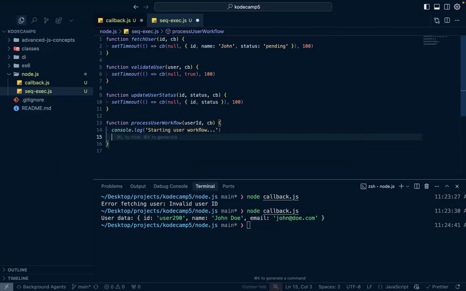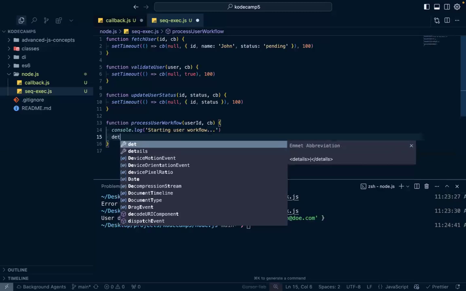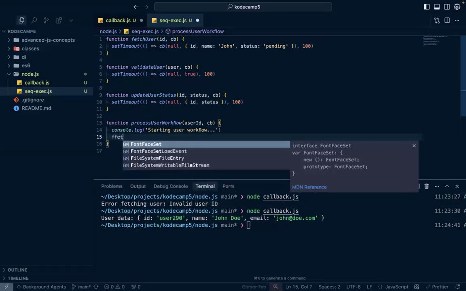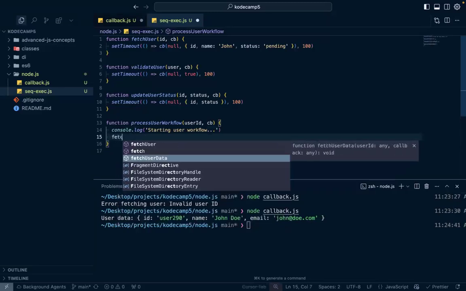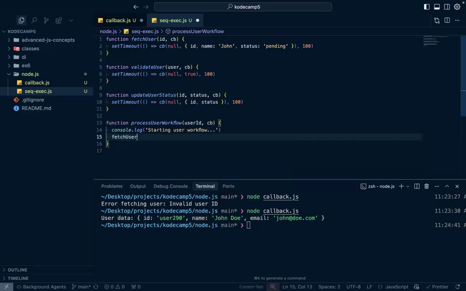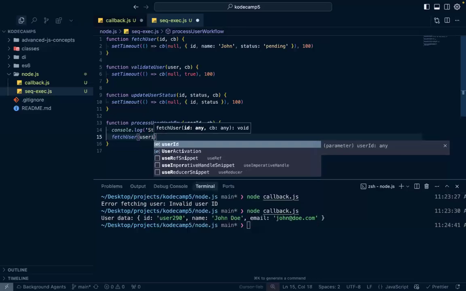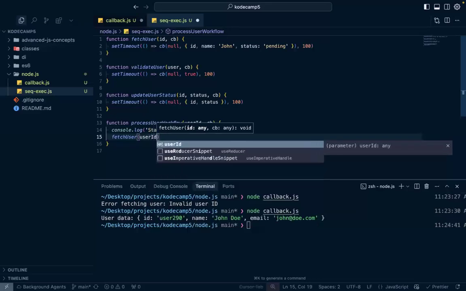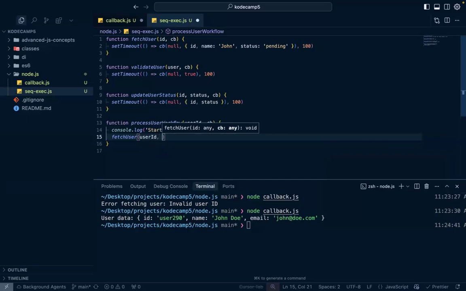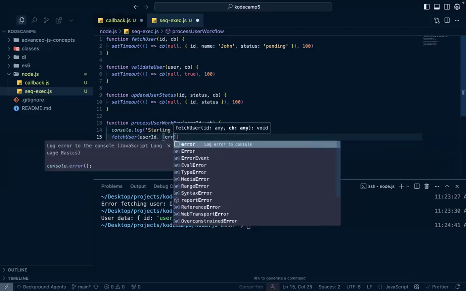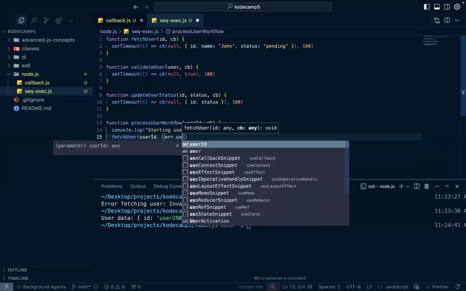So now I want to fetch the user first. Fetch user takes in an ID and a callback function. Since processUserWorkflow takes in a user ID, we just pass it as an argument to the fetchUser function, and a callback function with parameters of error and user.